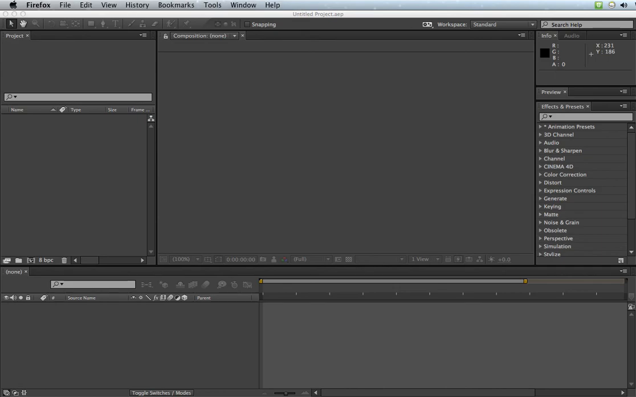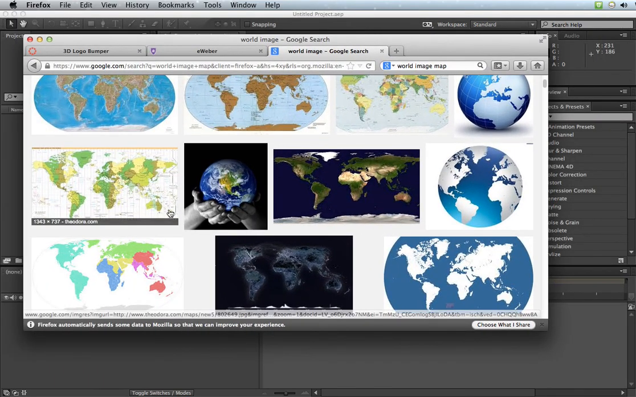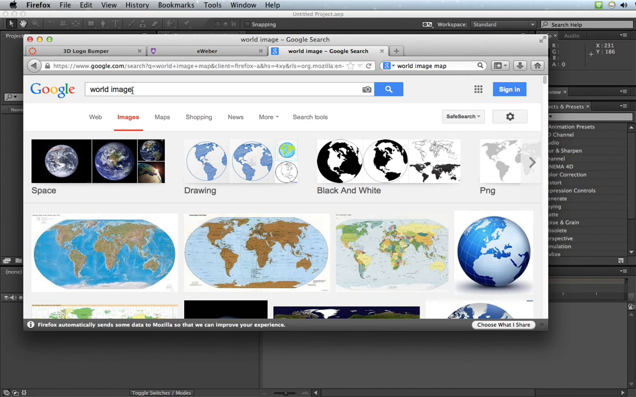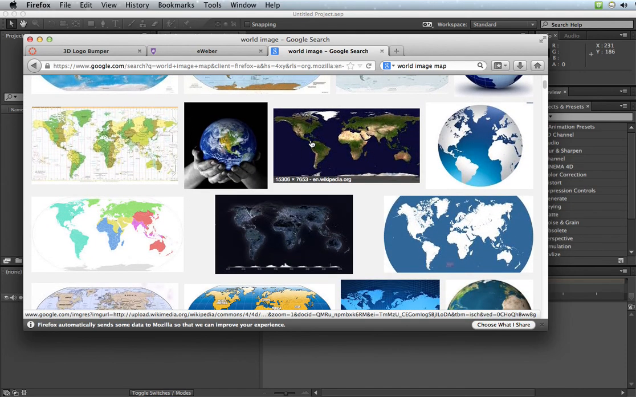So first of all, I did a Google image search for world image, and I like this one from Wikipedia. It's nice and big.